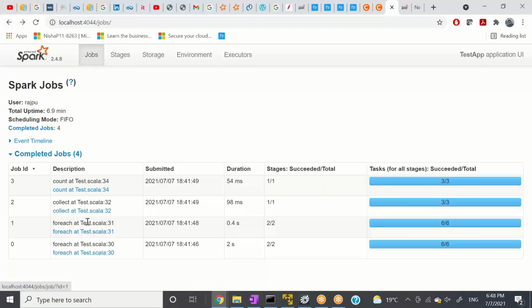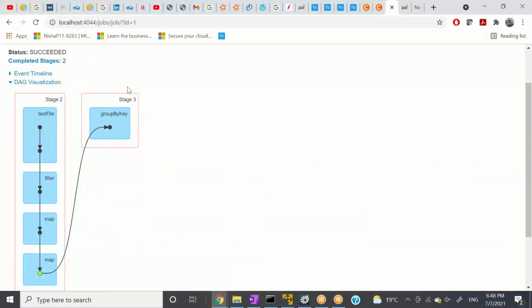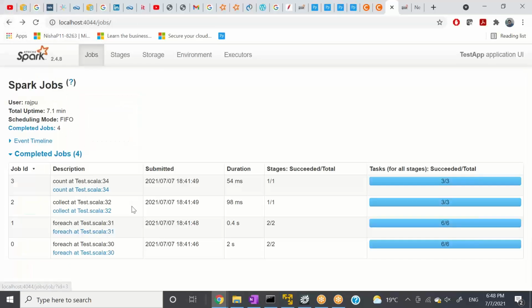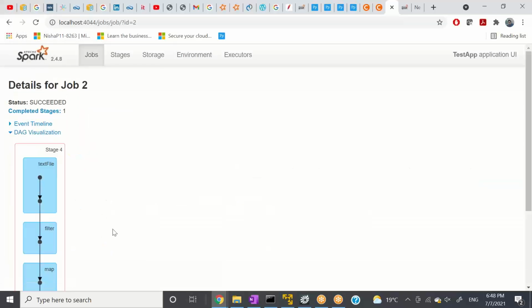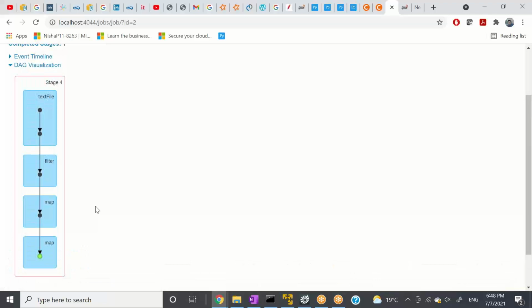Now let's go here for this one, foreach. Again, groupByKey is a wide transformation, so it creates a new stage, right? And let's go for collect. Yeah, collect is a narrow transformation because I just collected from the last map, and that's why the stage is not created.